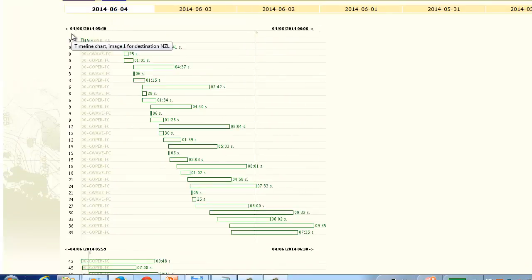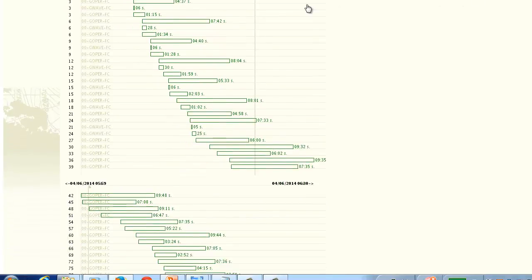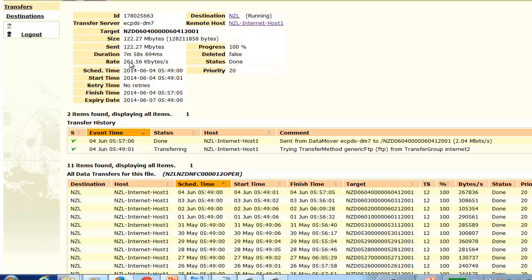If we look at a different destination, we can see that in this case we have several files that are leaving at the same time, which means that we have configured parallel connections. And in this case, the times are longer, so you would want to look at what sort of rate we are having, and the rate is 260 kilobytes per second.